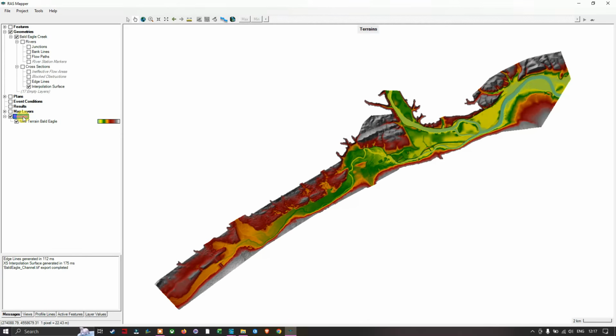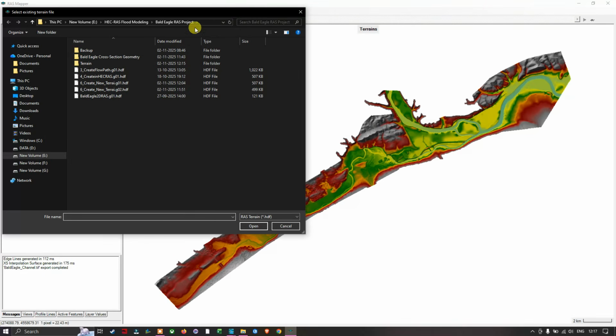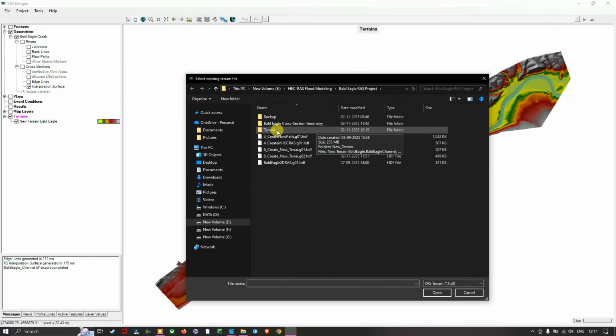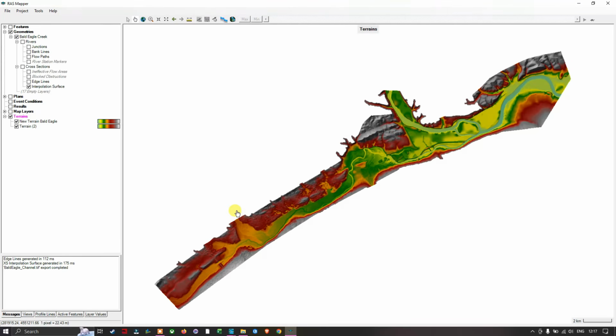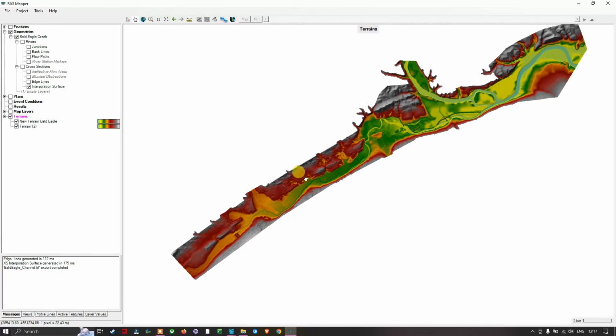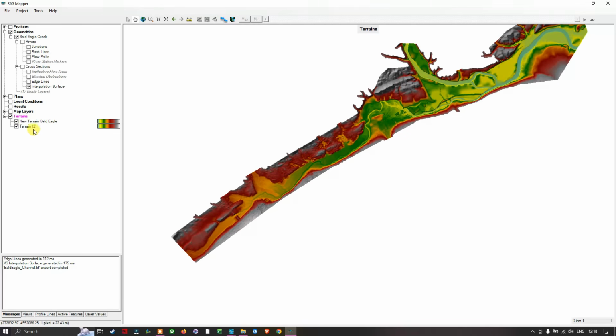So I'm going to right click, and I'm going to click this option called add an existing RAS terrain. So I'm going to navigate to my folder location terrains, and in that I'm going to add my existing terrain data called terrain 2. I'm going to select this, and I'm going to click open. So now we have added both the terrains. The previously used terrain is terrain 2 and the new terrain we created is new terrain bald eagle.